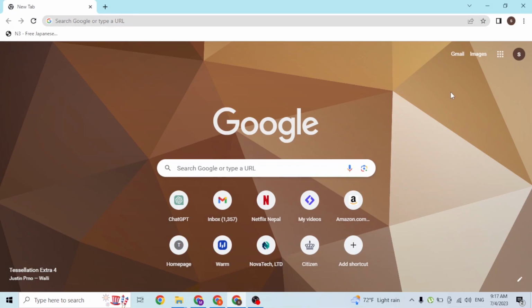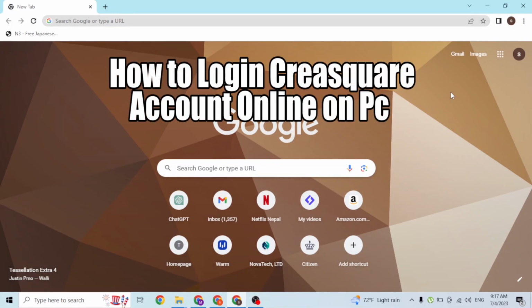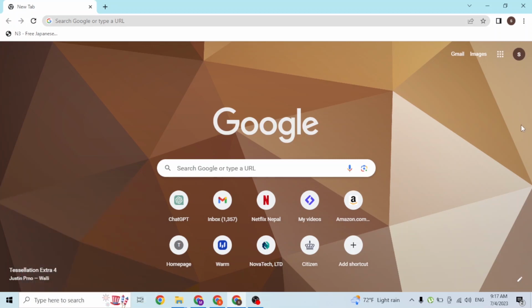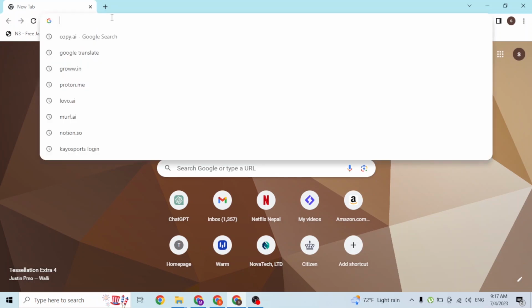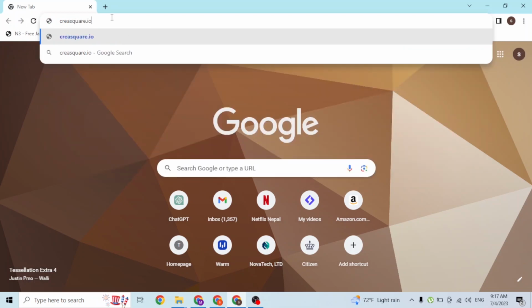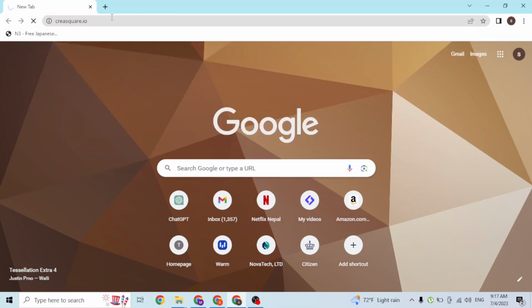Today I'll be showing you how to log into your Creasquare IO account on your computer, and now let's dive right in. Now to log into your Creasquare IO account on your computer, just open up your preferred browser. I have already opened Google Chrome, and on the search bar, click over there and type in the address creasquare.io, hit enter, and then you'll be redirected to the home page of Creasquare.